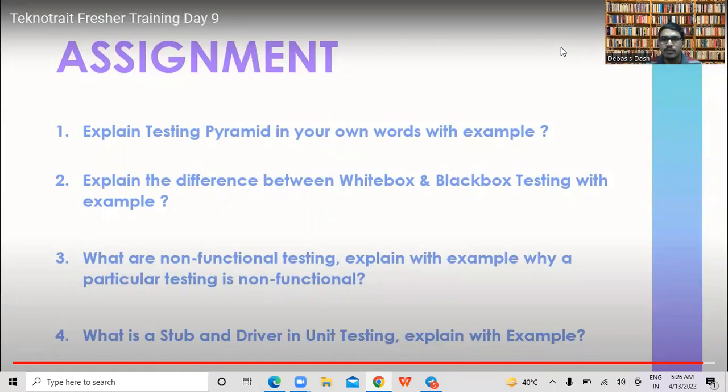Today is the ninth day of our training. These four questions are the assignment for today. So the first question is explain testing pyramid in your own words with example.